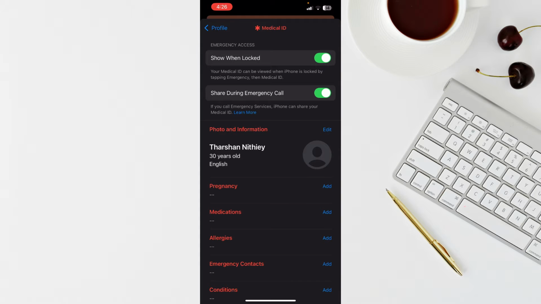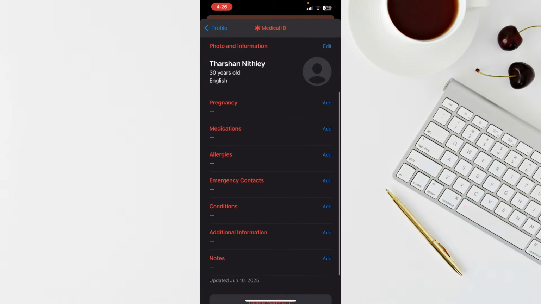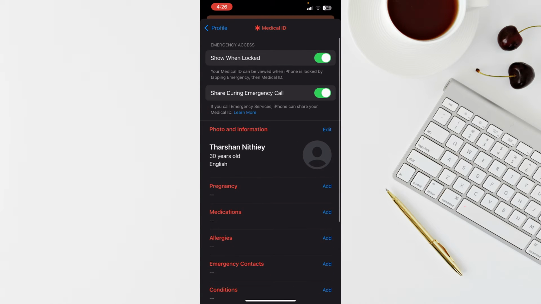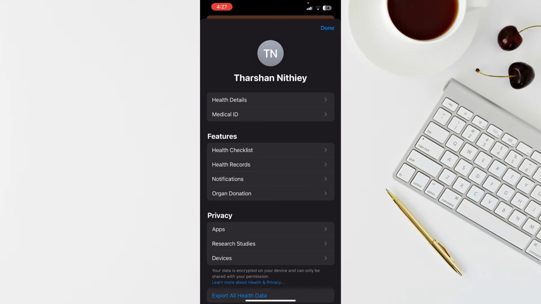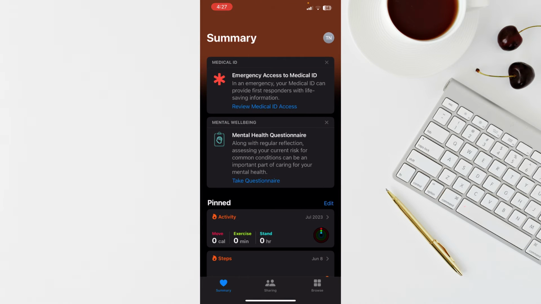So the emergency provider can also access your data, what medications you take, and all that information before even reaching out to you. Which is really good actually. This is beneficial for elderly people, but it's not just for them, it's for everyone. You can just turn on these features and have your medical ID ready in case of any emergencies, because it might be useful and handy for you at some point in your life.